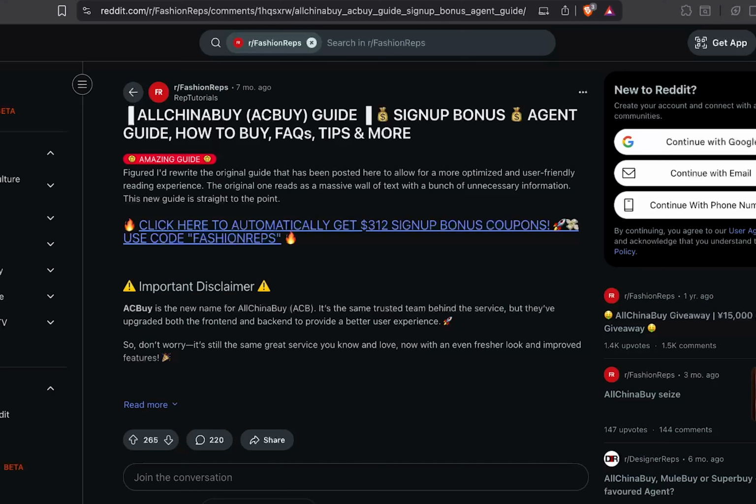So how to apply coupons? Log into your AllChinaBuy ACBuy account, navigate to My Account, then go to My Coupons to view available discounts.